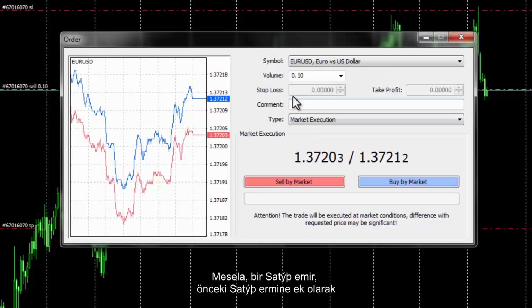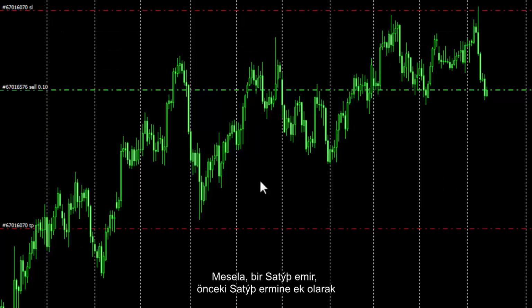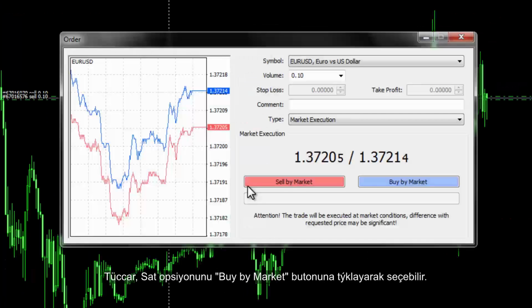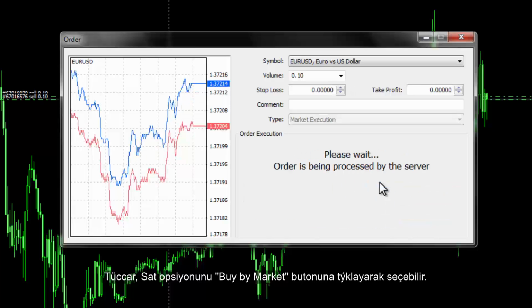For instance, a sell order is selected in addition to the previous sell order that can be viewed if a prior time frame is chosen. A trader can simply choose the buy option by pressing the Buy by Market button.